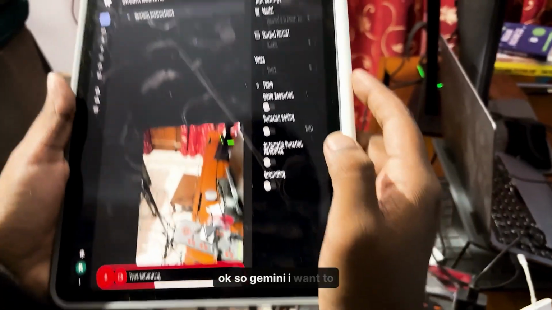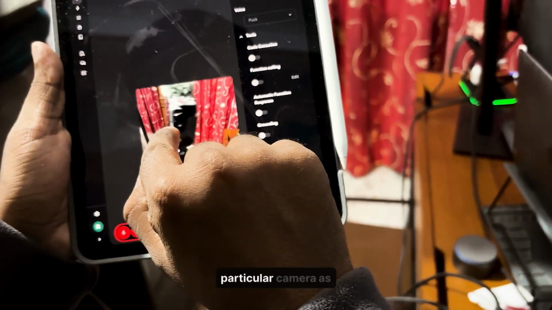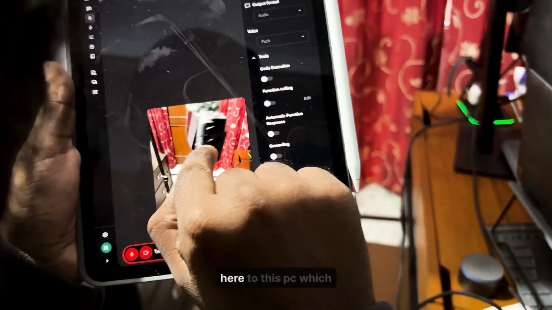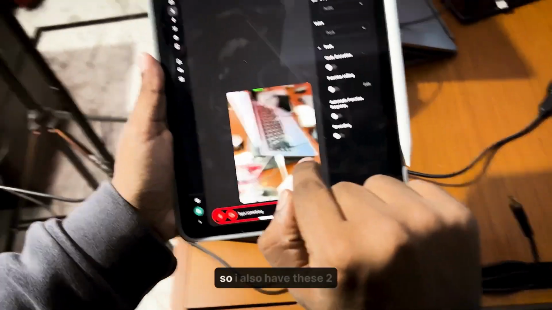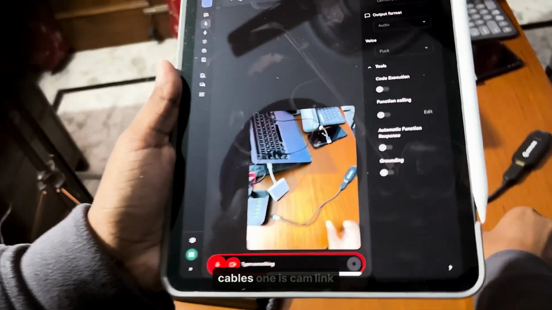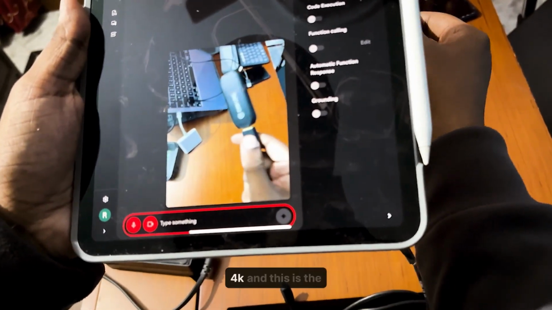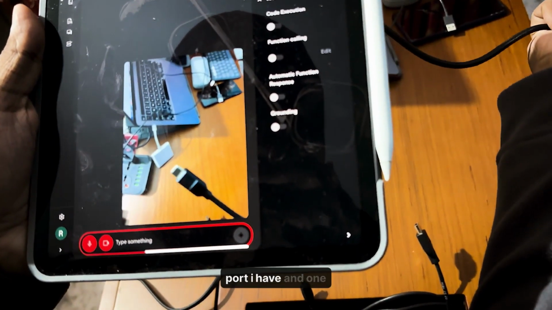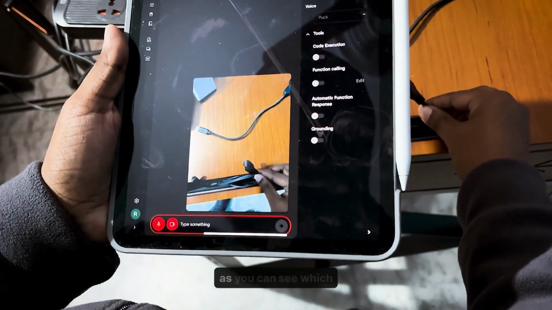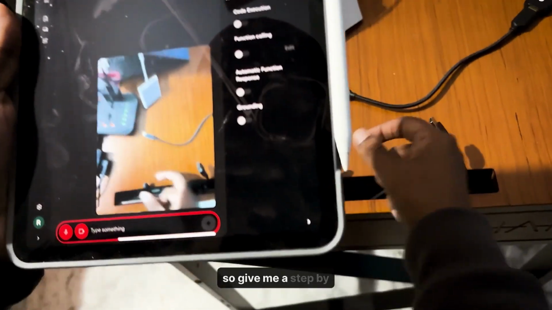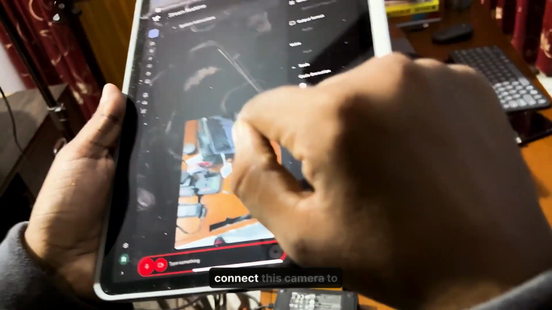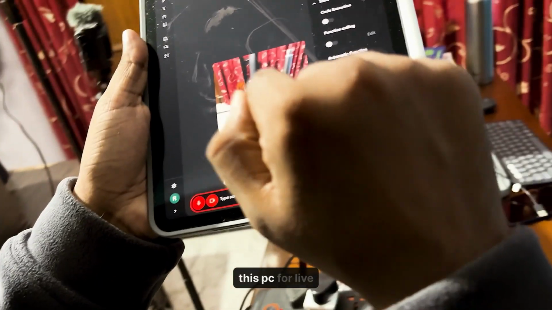Okay, so Gemini, I want to connect this particular camera, as you can see the ports here, to this PC, which is a MacBook Pro, and these are the ports that are available. So I also have these 2 cables. One is Camlink 4K, and this is the port I have, and this particular wire, as you can see, which is HDMI, which will be connected to, I think, camera. So give me a step-by-step tutorial how to connect this camera to this PC for live streaming.